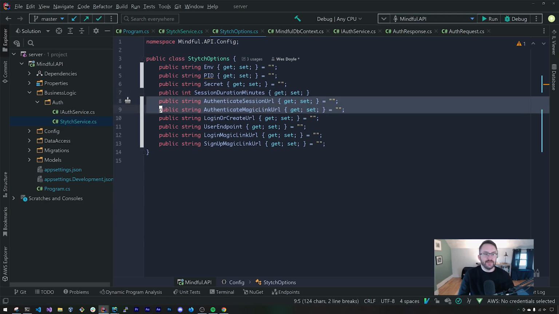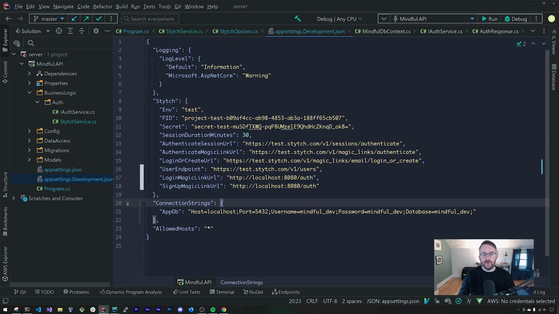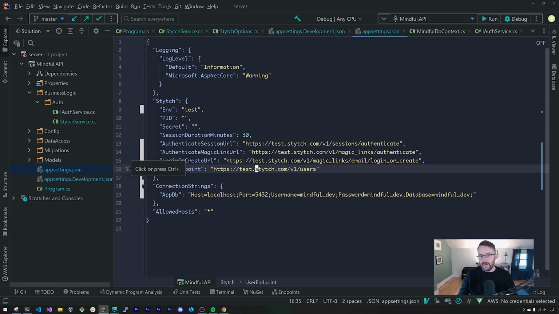And then we just need to set up some URLs here. This just is a convenience. I'm going to configure Stytch's own authenticate session URL, authenticate magic link URL, and login or create URL. We also have a user endpoint and URLs for our own magic link URL and sign up magic link URL for login and sign up. So we'll take a look at this shortly. What this gets mapped to or mapped from is an app settings file. So we have appsettings.Development.json here. This will override our appsettings.json when we're in development mode.